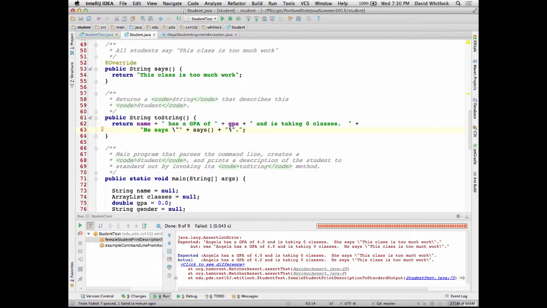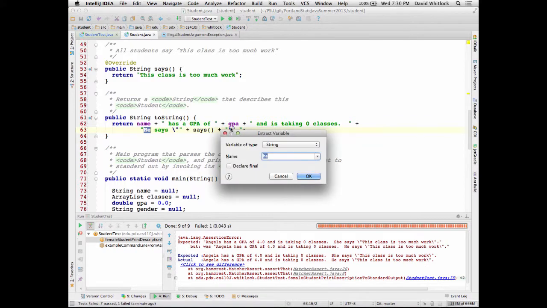What? No, that's not the rules, right? You need to have this gender-sensitive pronoun. So how will we do the following? So now this value right here is going to be dependent on the gender. So I'm going to extract a variable. I'm going to call it gender-based pronoun. Why not?